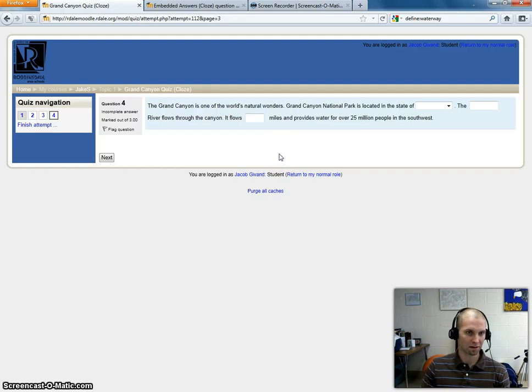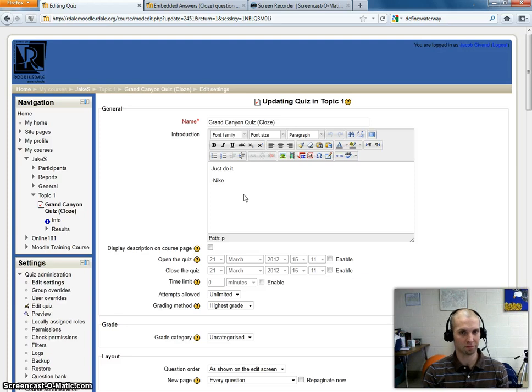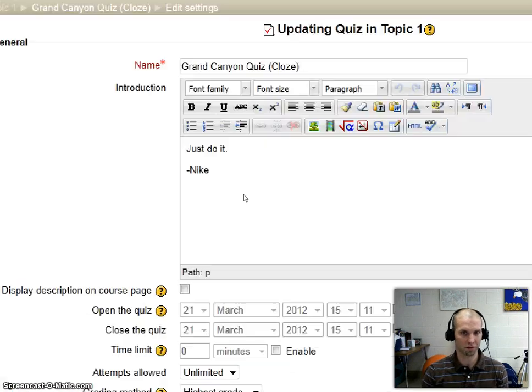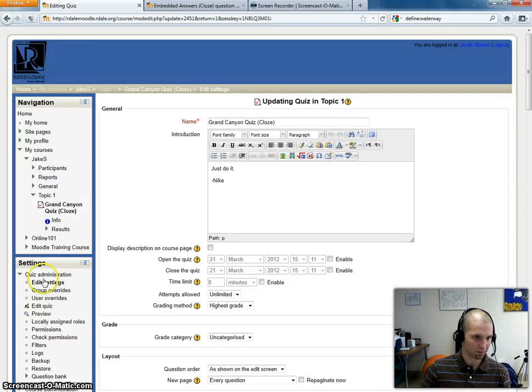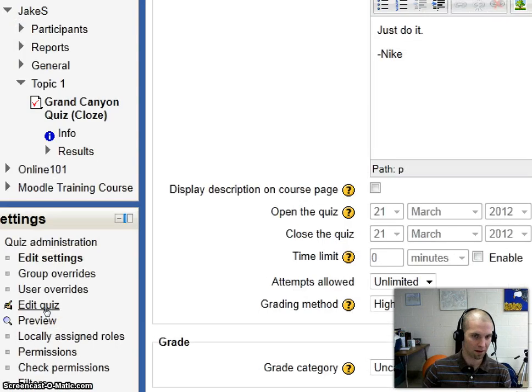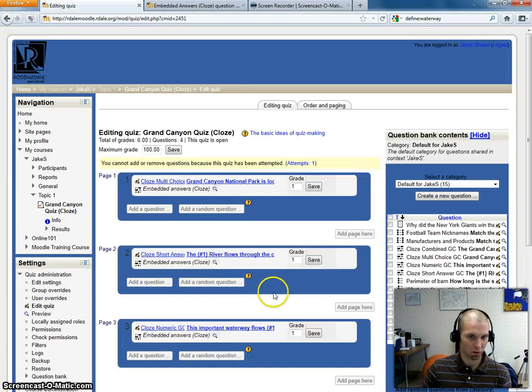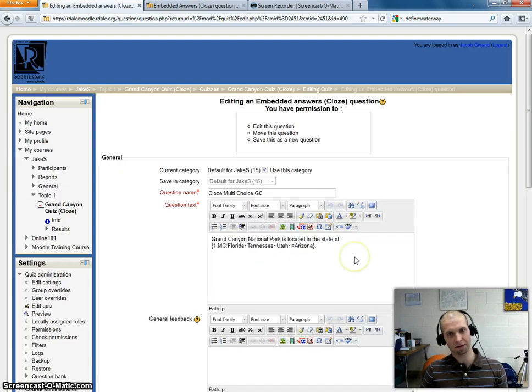Now let's go back into the quiz and take a look at how you create this type of question or quiz. Okay, so right now I'm updating the quiz. I've returned to my normal role as the teacher, and so you can put the name of your quiz and just do it. It's really in the question bank in the writing of the questions. So I'm going to go over to edit quiz here and click on that. Okay, and so here are my different questions. If I click on one of these questions, let's take a look at this. Click the pencil. Here's where you can get at the multi-choice one.